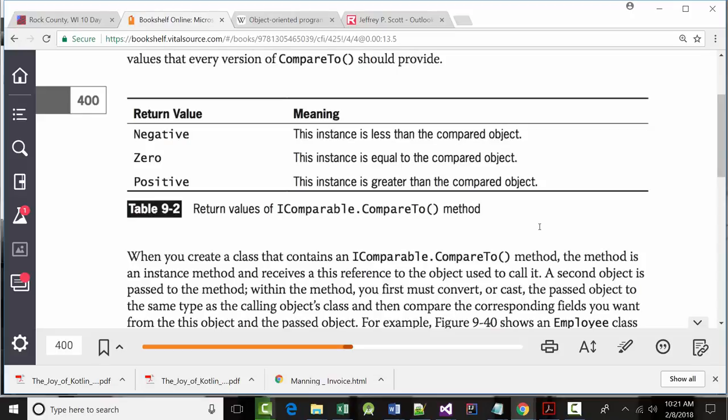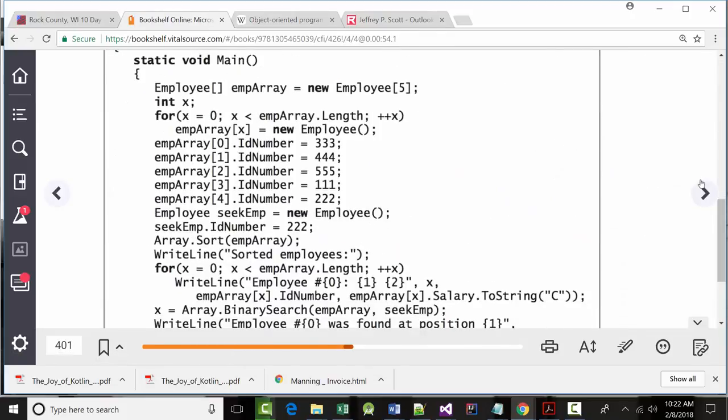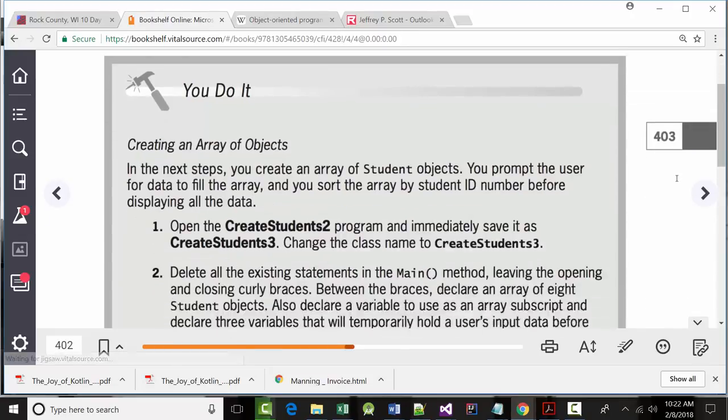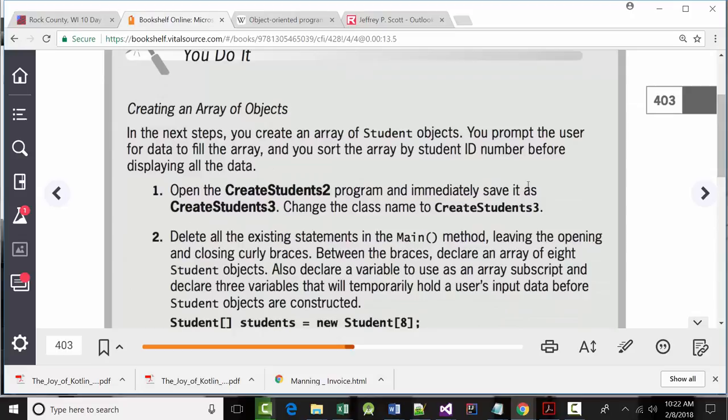That's what they're talking about with this negative, 0, and positive. Usually it's -1, usually it's +1. But it's a negative number or a positive number when you make the comparison. All right? Again, I'm trying to be low touch with this because this is pretty heavy stuff. But the author does a good job on 398, 399, 400, 401, and 402 going over this. All right. The last you do it is on page 403.